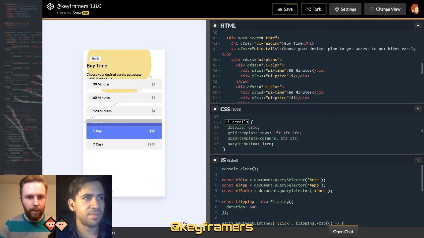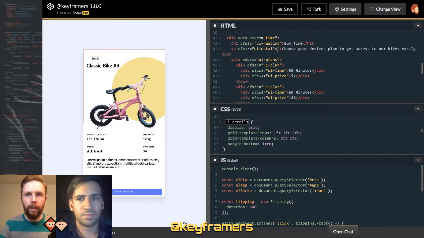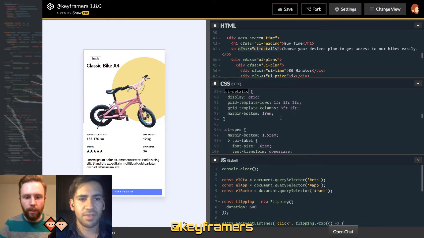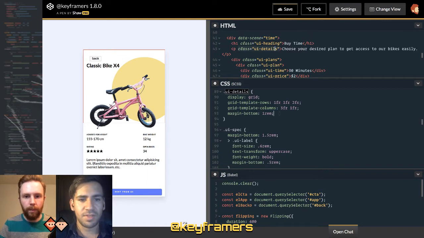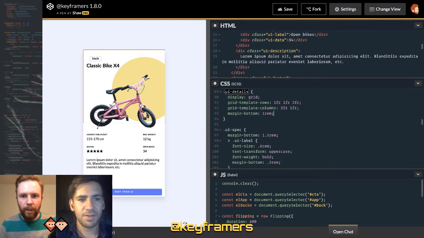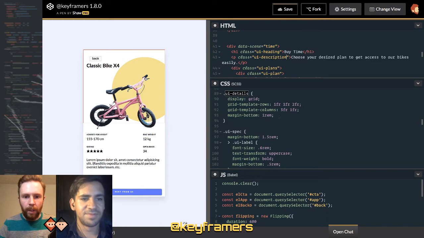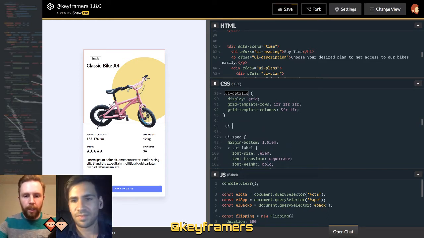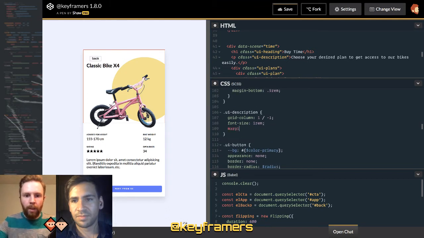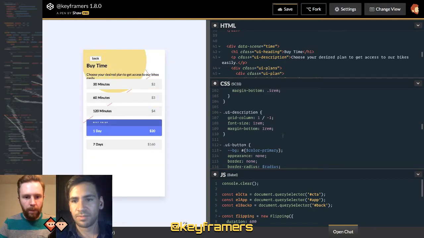Let me see. Is there a reason in the data scene equals time that you have UI details on the paragraph? Yeah, because that's outside of the. Yeah, I mean those are the details, and I have to make that smaller actually. Why? What's up? It is a paragraph. Yeah, that should maybe be UI description. Fair enough. I'm just gonna change that. If it breaks anything, then you can sue me. It broke everything. I broke everything again? No, okay, you're fine.